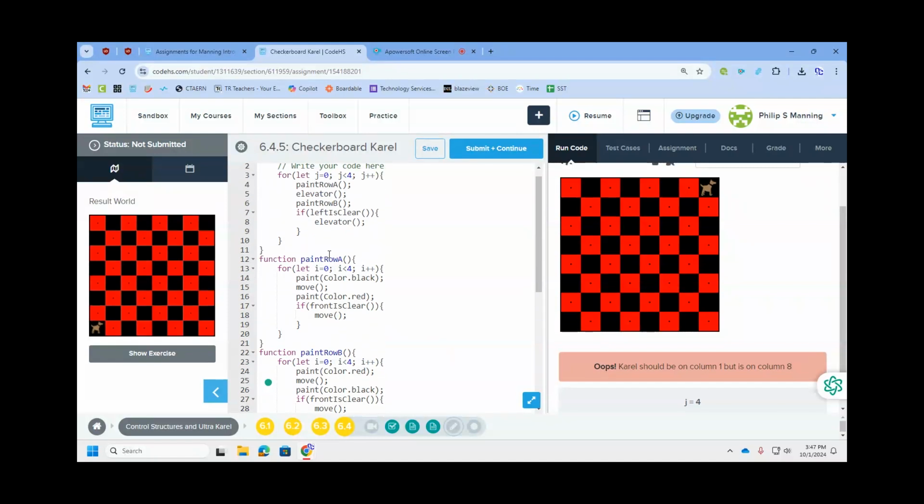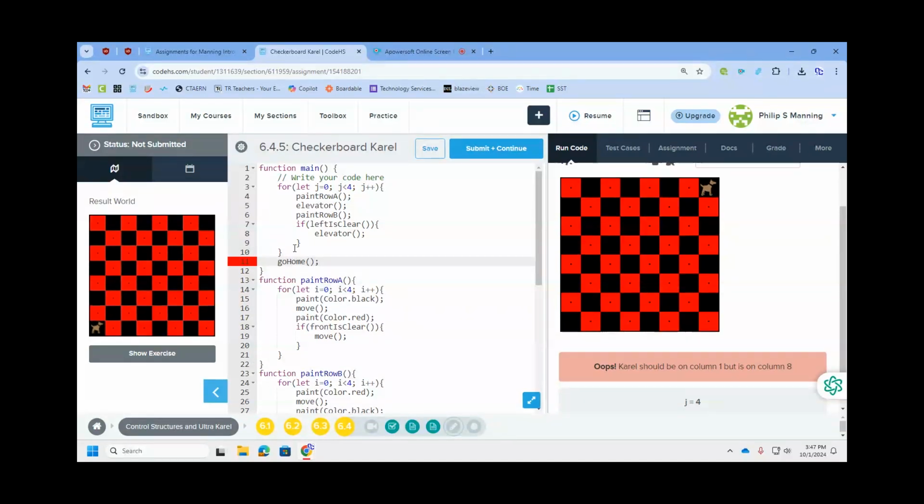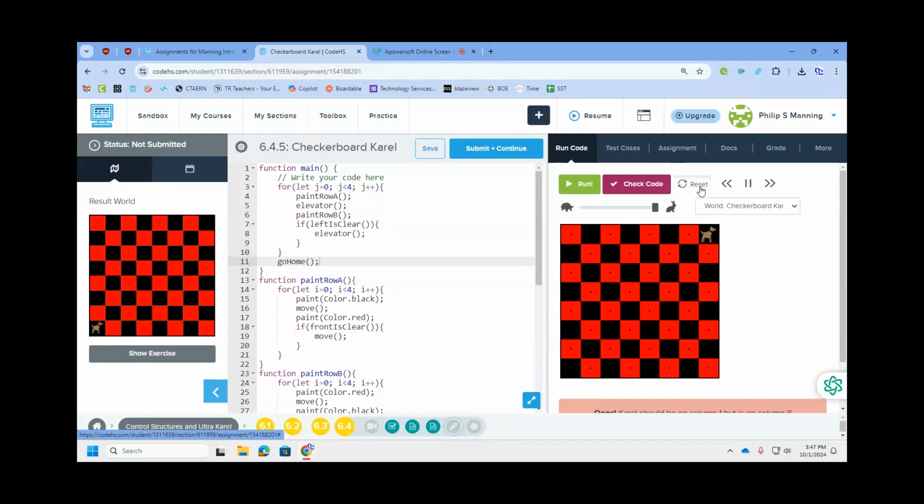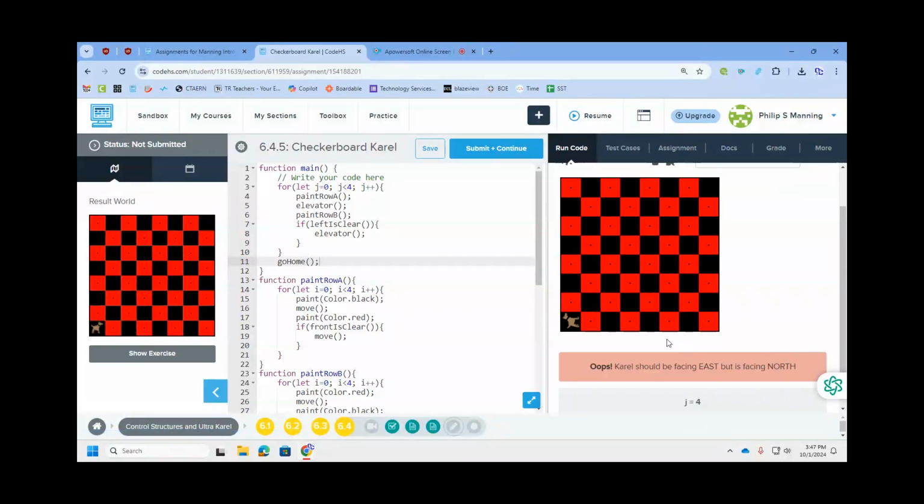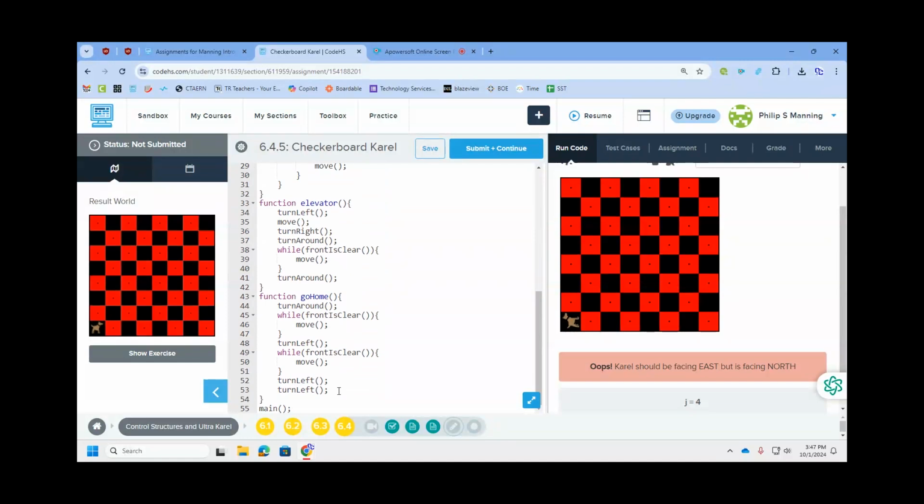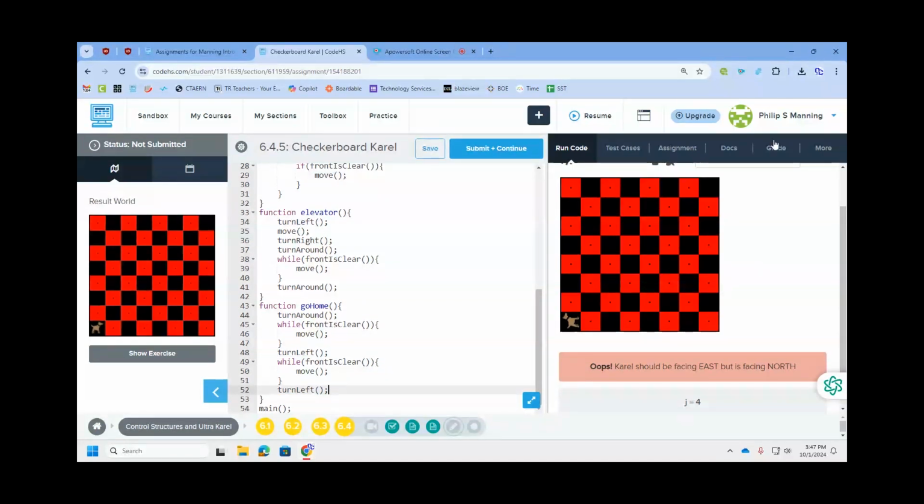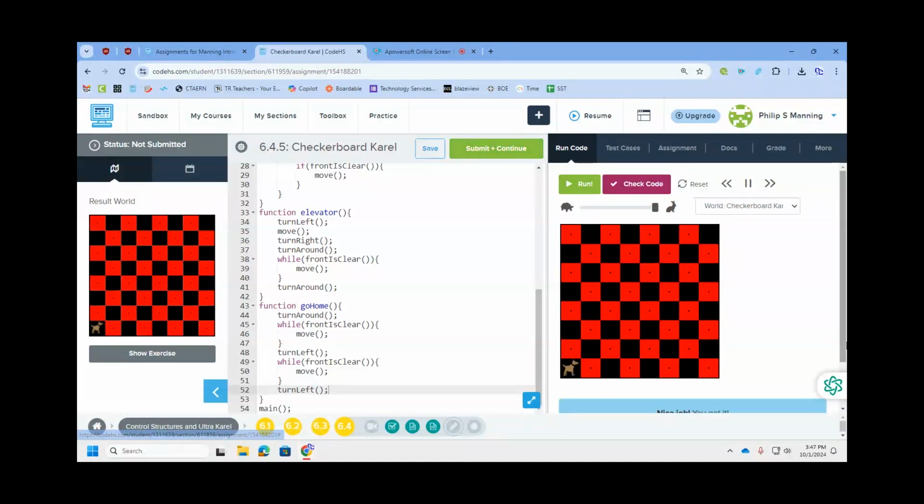Okay, so up here in main, all right, I've got that for loop. After the for loop, I'm going to go home. And let's test it out. Okay, so yeah, I've had an extra turn left. All right, let's try that. There we go. Okay, so just to walk through it one more time.